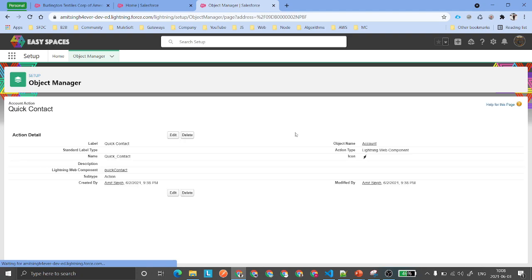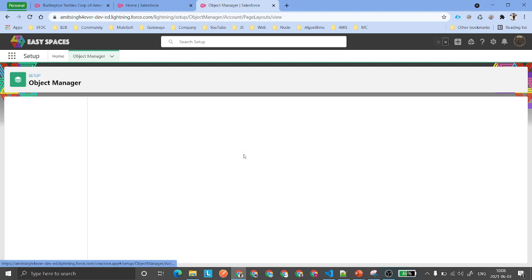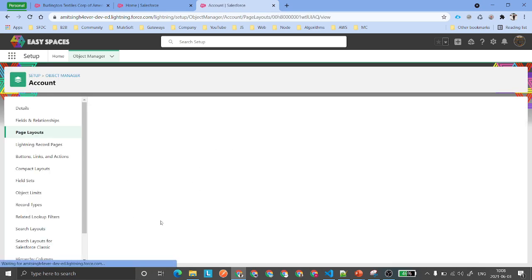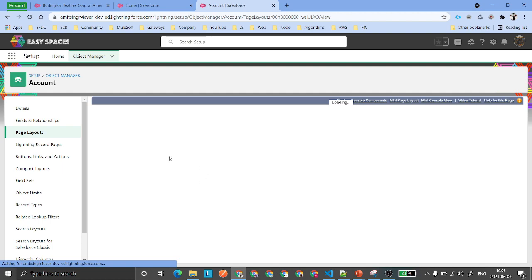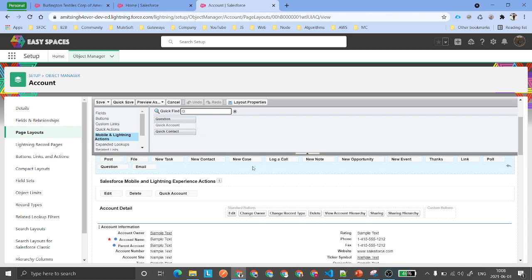You can have anything like we have discussed for sending the emails and all. Then go to the page layouts, go to account layout, and then what you need to do is add your action over here under the Lightning action. So we'll say that our action is quick contact. So I'll just drag and drop over here, and I will save it.